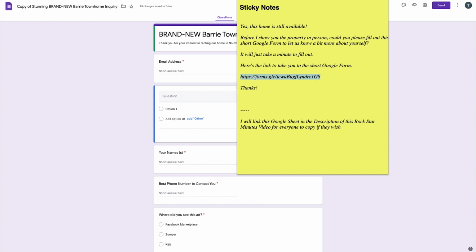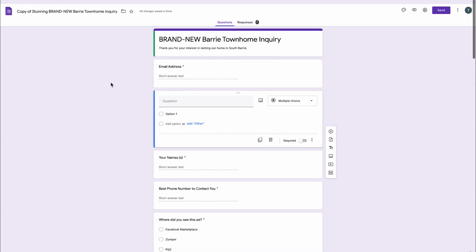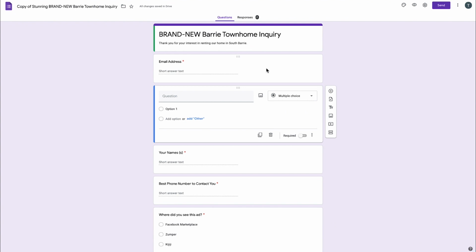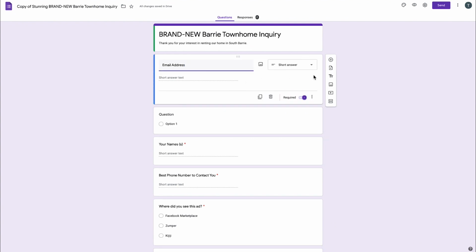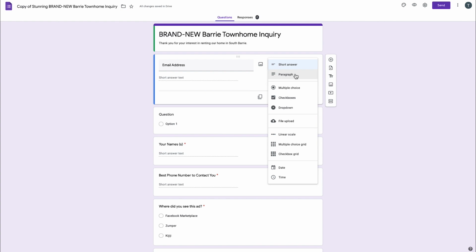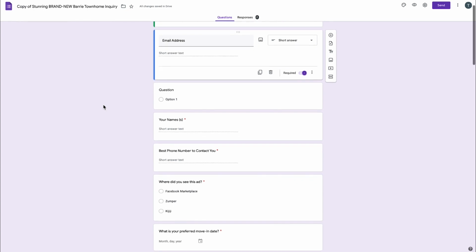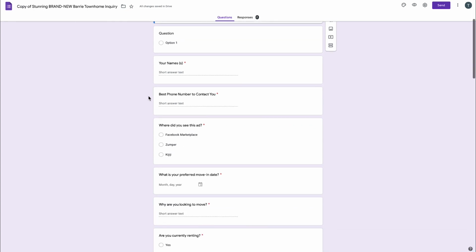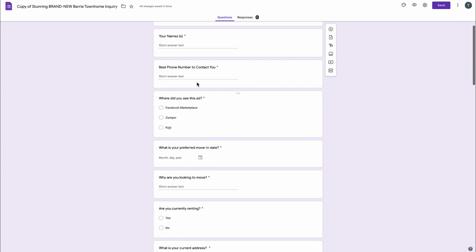They go, oh, okay, and they click this link, and then that takes them to this form that I've set up. Now here's the back end where you can add questions, and you can change what type of question, multiple choice, short answer. So I'll just scroll down and show you the kind of info that I'm getting from people.